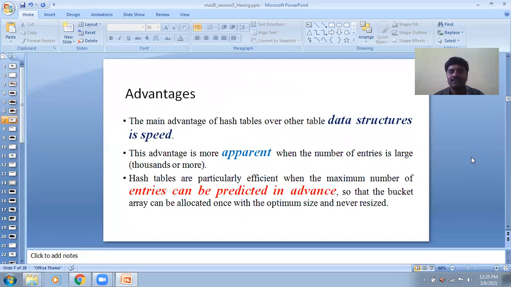Coming to the advantages of hashing. The main advantage of hash tables over other table data structures is speed. Compared to other data structure tables, the hash table performs at a very high speed. That is the first thing. Secondly, this advantage is more apparent when the number of entries is large, thousands or more. When the data collection is larger, it gives very good performance compared to the others.